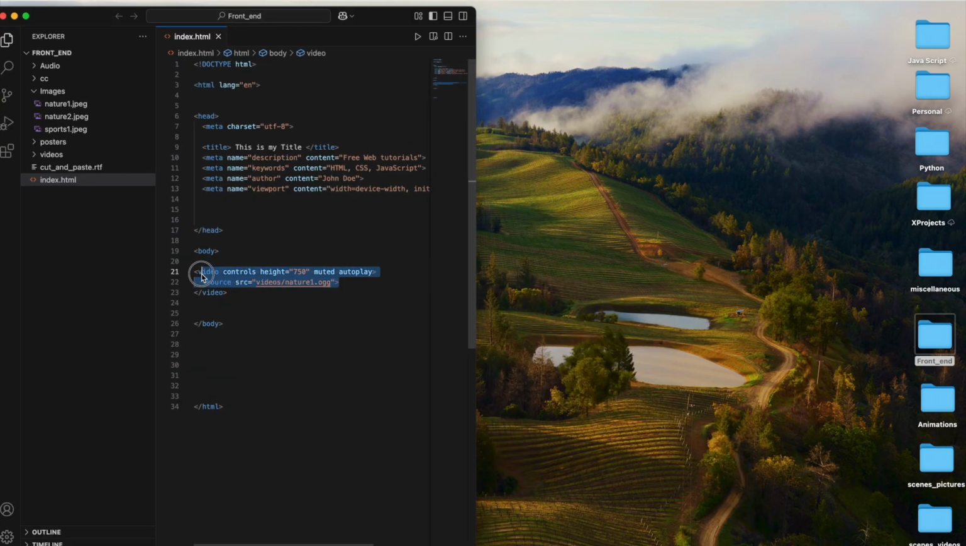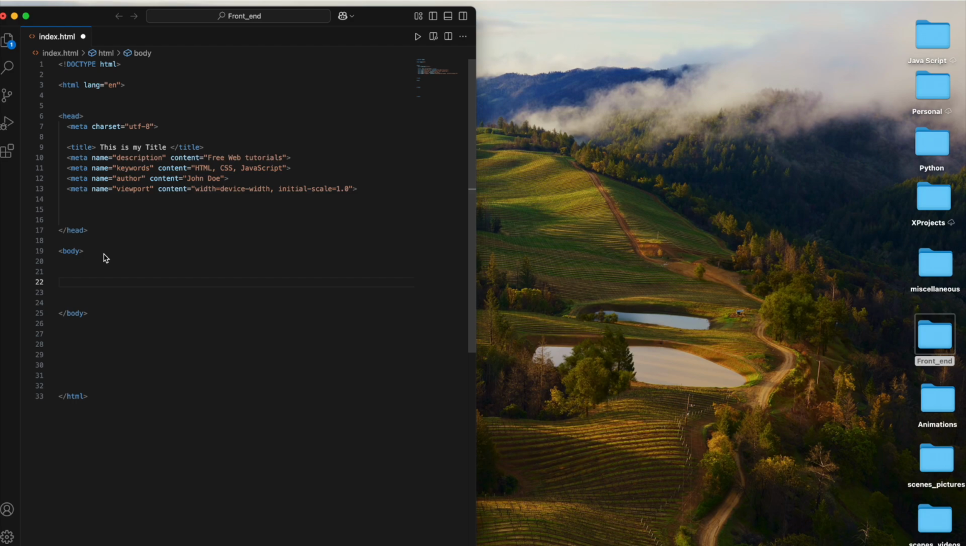So let me just delete everything here so we can start from scratch. Okay, and this one also. Somewhere in the body, between the two body tags, we're going to put the video tag. And between the open and the close tag, we're going to put our source. The source tag is a single tag.